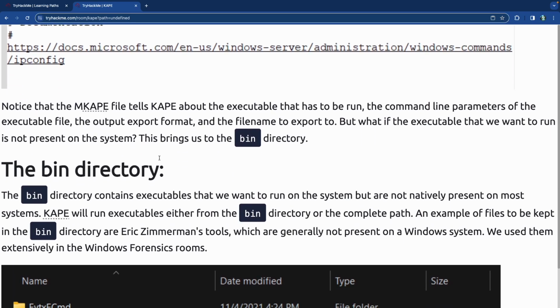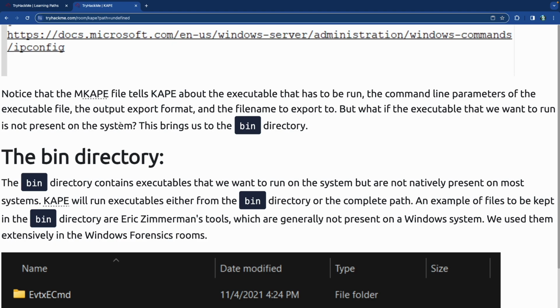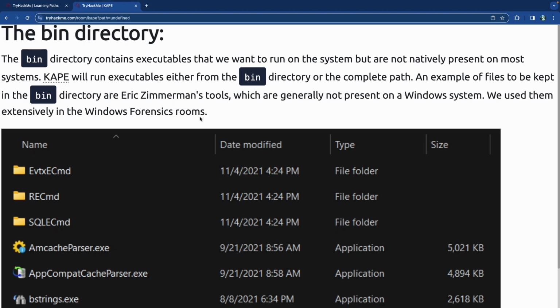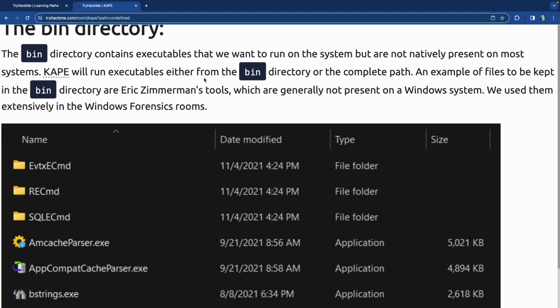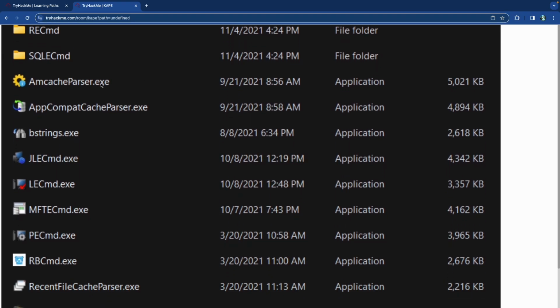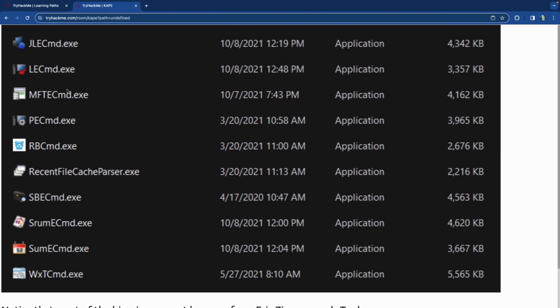And so it can do that for you pretty quickly. And then there's a mention right here that it says, what if the executable that we want to run is not present on the system? That brings us to the bin directory. And inside the bin directory, you'll find executables that we want to run, but they're not natively present on most systems. And that could be anything from the AmCache to BStrings to the JLECmd.